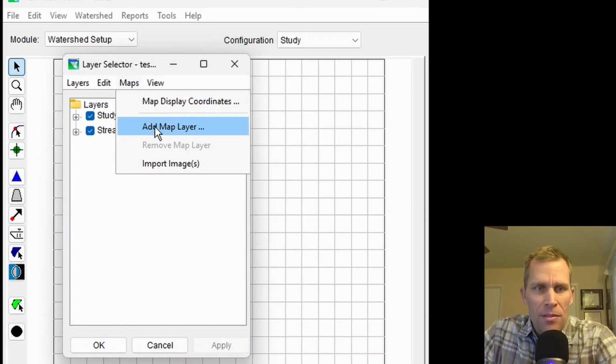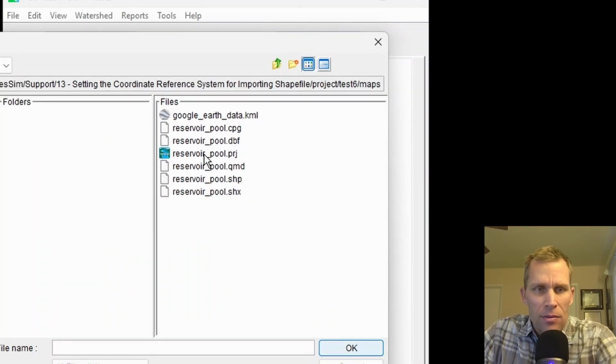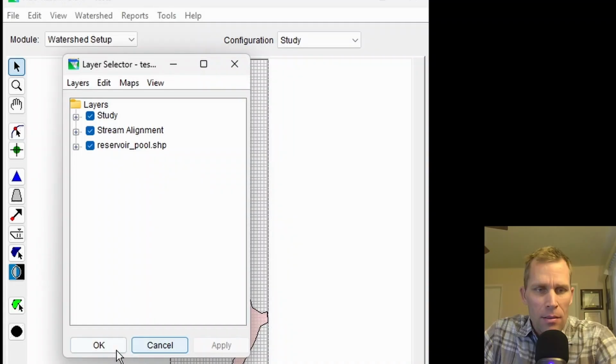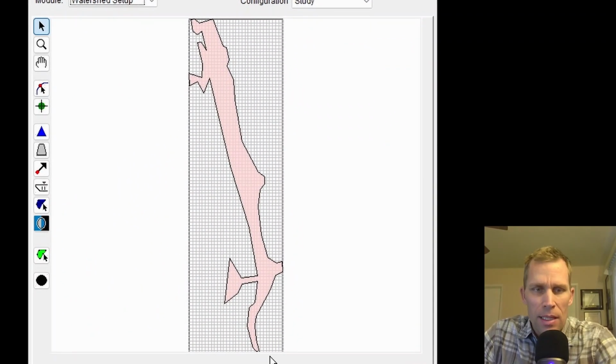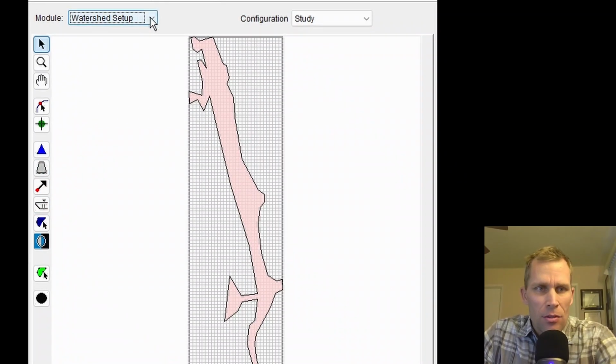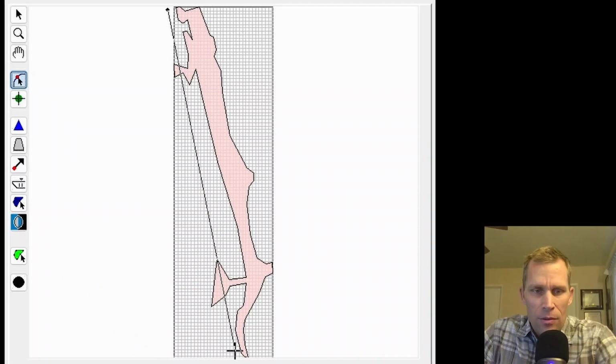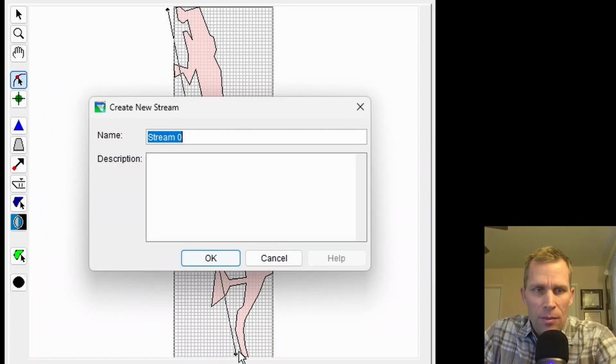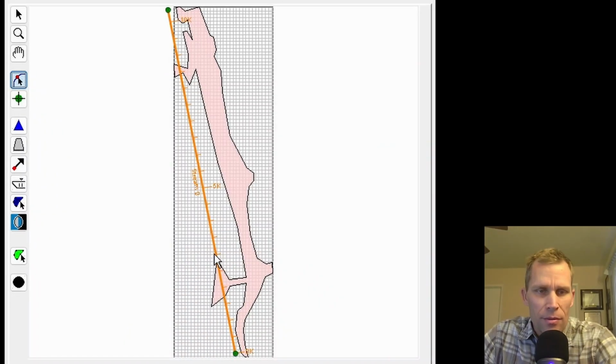Now I'm going to go to Maps, Map Layer, navigate to the .shp file. This is the maps directory of my current project. So click OK and OK. All right, so here is the outline of the reservoir pool. I'm going to just sketch in a stream alignment and use that sort of as my measuring stick here. So I'm still in the watershed setup module. Click on the stream alignment tool, hold down the control key, single left click at the upstream end, let go of control, and then click again at the downstream end. We'll call this stream 0, sure, not too important.